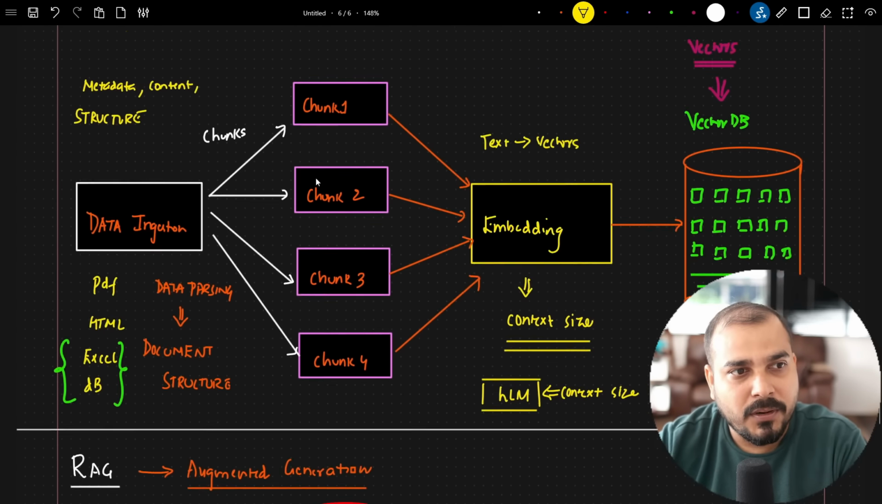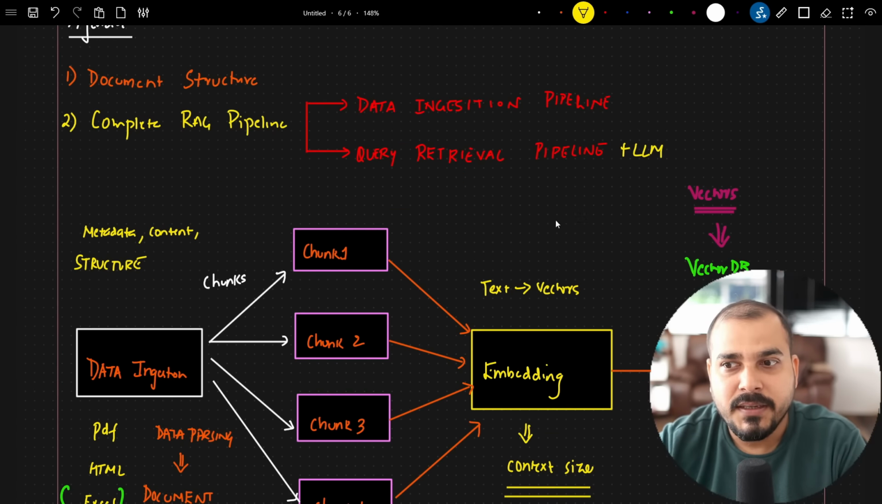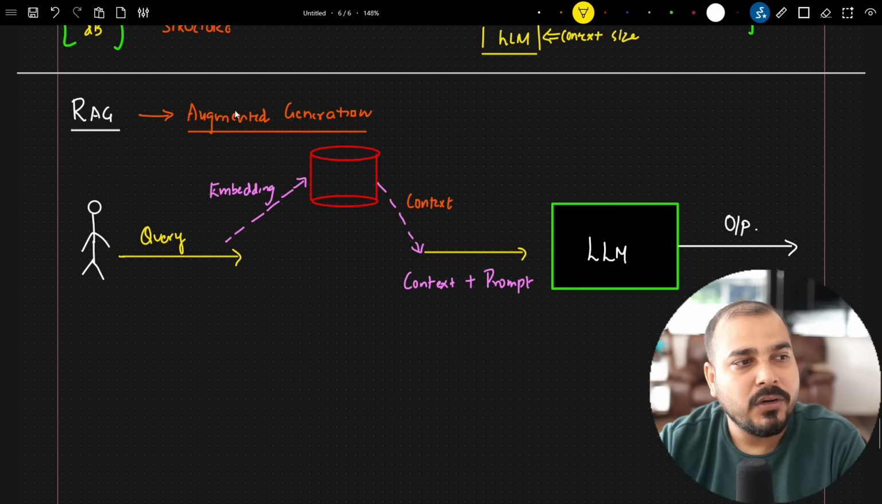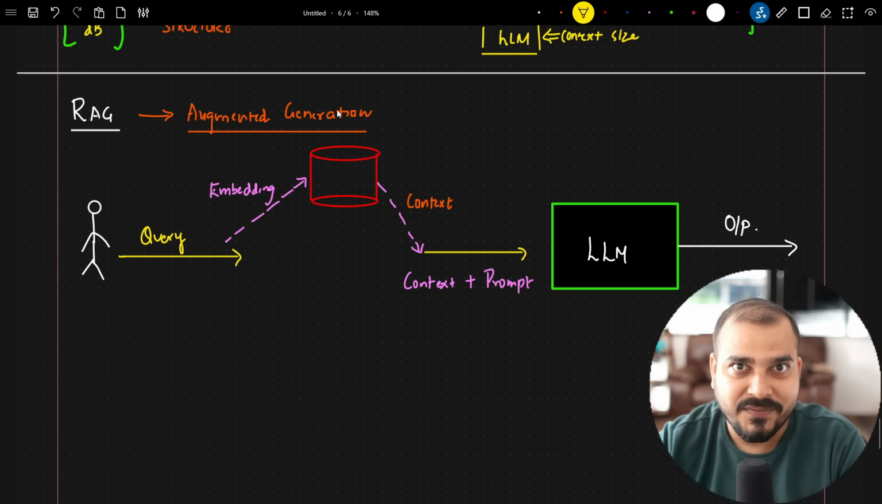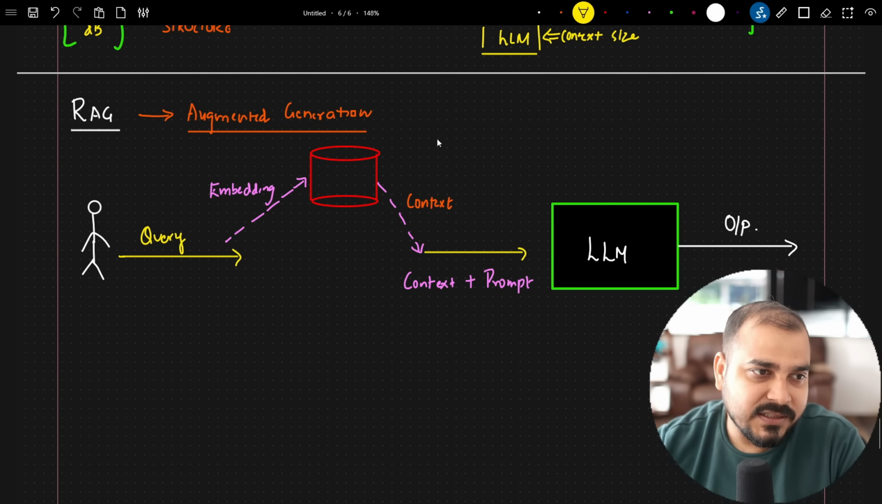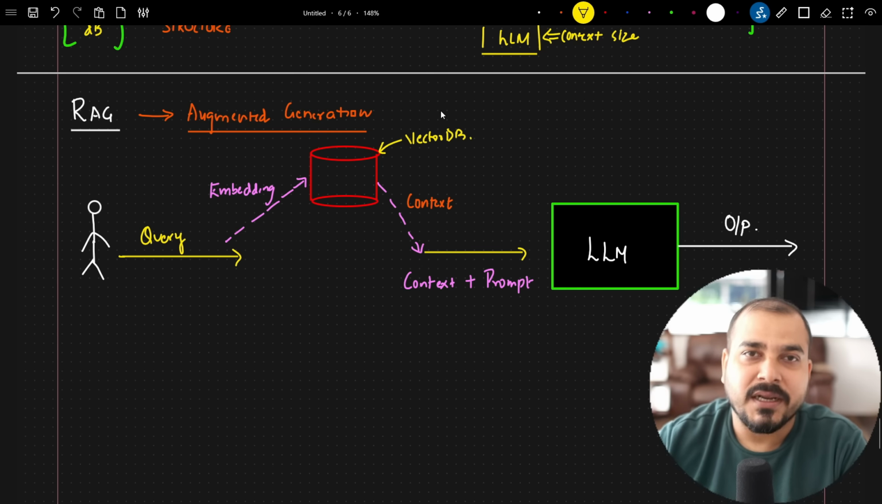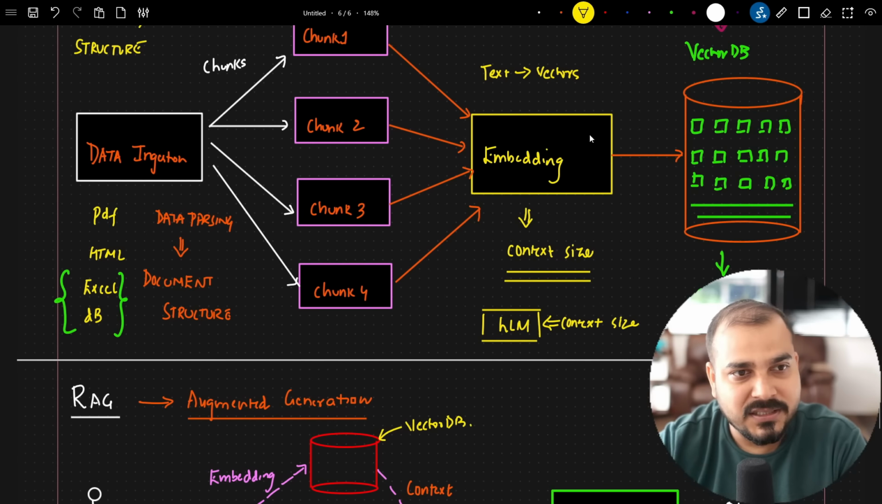When we talk about this query retrieval pipeline, we are specifically talking about something called augmented generation. RAG basically means retrieval augmented generation. And how does this augmented generation specifically work? Let's consider that this vector DB is already ready. And you know how I created this particular vector DB, by following this particular pipeline, right?